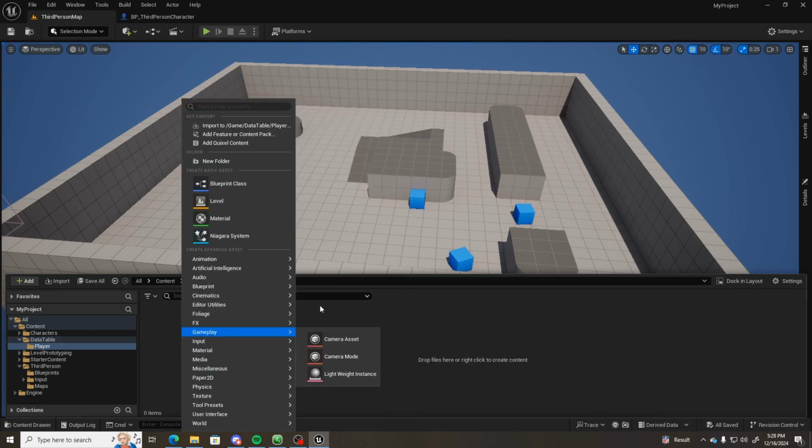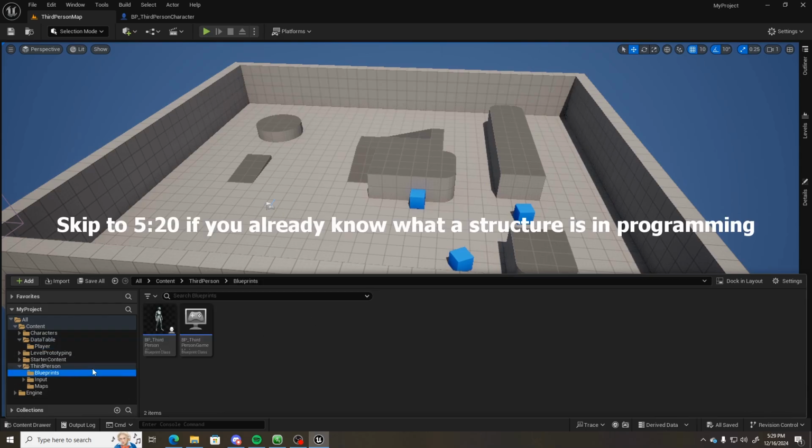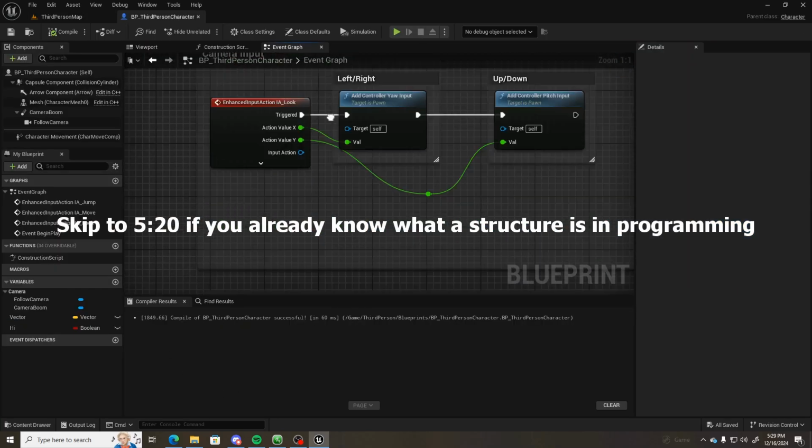Inside player, we are going to create our data table. Now, a data table needs one thing before we can create it. It needs a structure, because the structure is how the data table formats itself into a way that we can pull data from. So what is a structure?